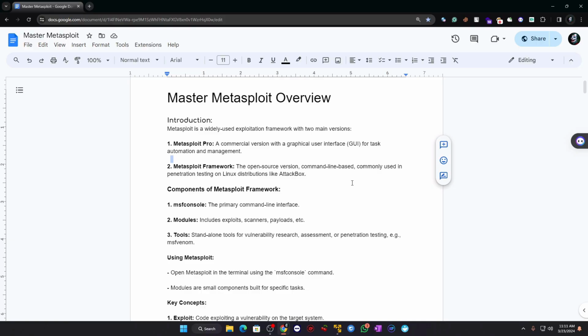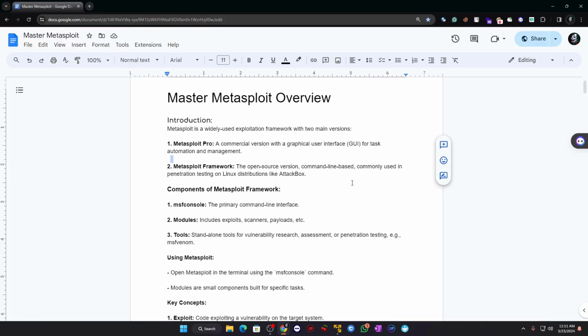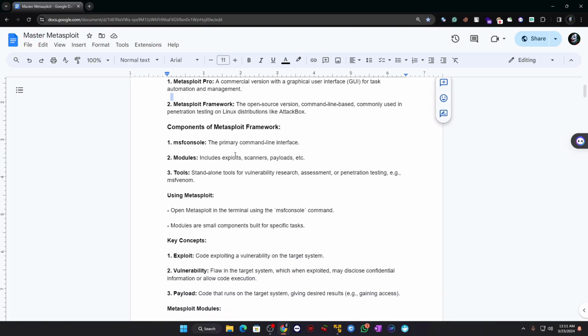So basically Metasploit is a standalone tool for vulnerability research, which means you can do vulnerability research. I taught you in Vulnerability 101, if you remember. There I told you we will explore Metasploit. So yeah, you can use it for vulnerability research, vulnerability assessment, or penetration testing using MSFvenom. Okay, so let's use it.